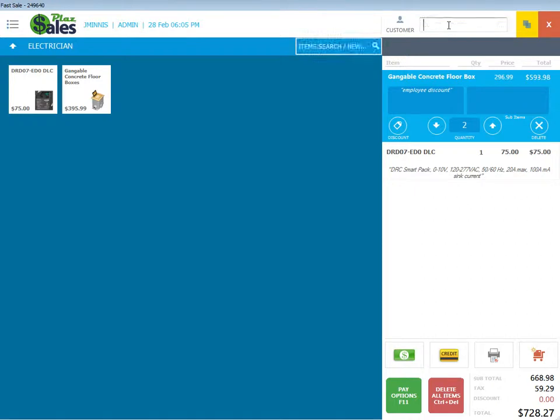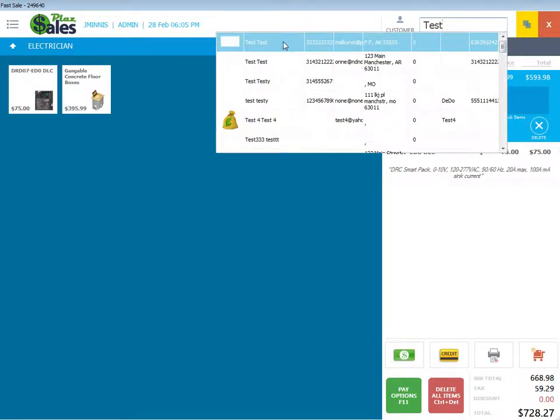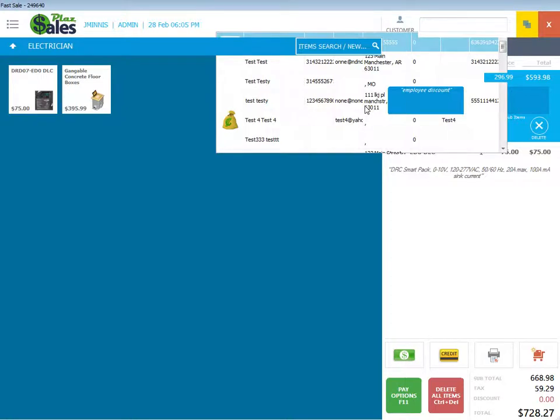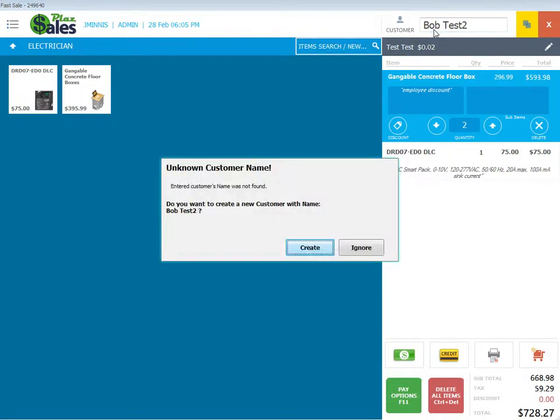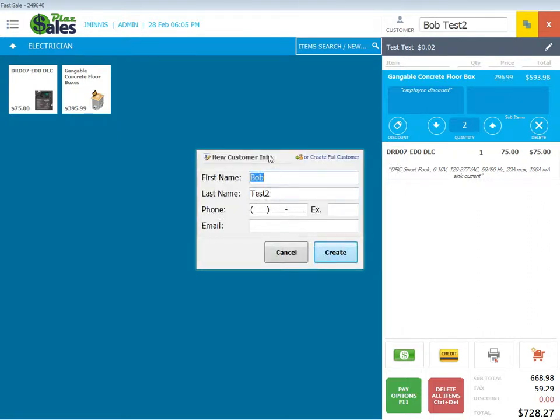You can also add a customer to the sale in the very top right, so you can type in the name of a customer. So we have a test customer, for example, and then you would just click on the customer. You can also create new customers just by typing in the first name and the last name. So we could do like Bob Test 2, and then you just press enter, or press enter on the on-screen keyboard or your regular keyboard, and then it asks you if you want to create that customer, and you just click the create button, and then you can put in their basic information, or you can click the button in the top right there for the full customer information.